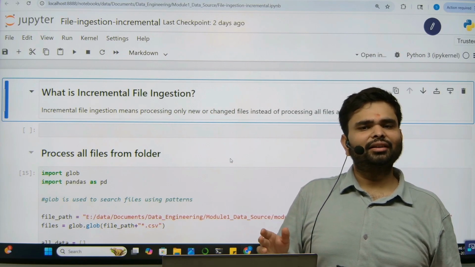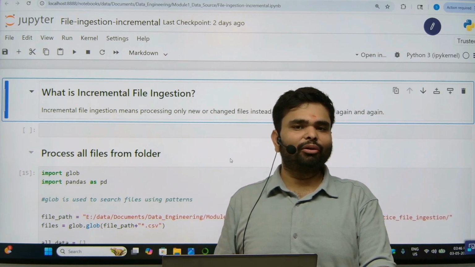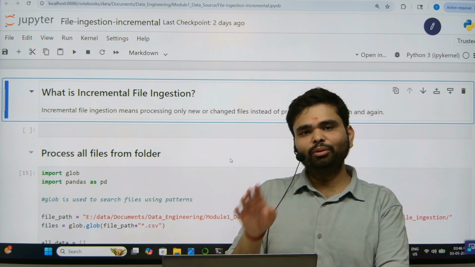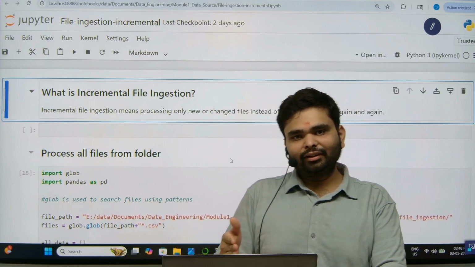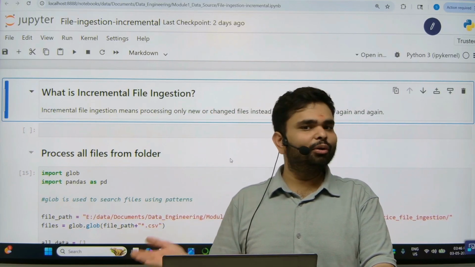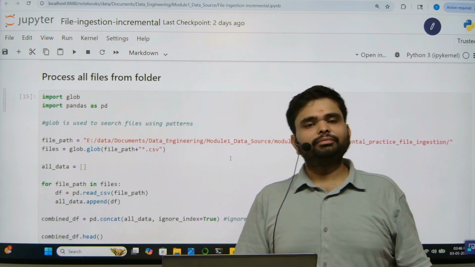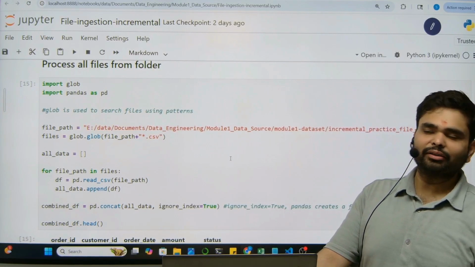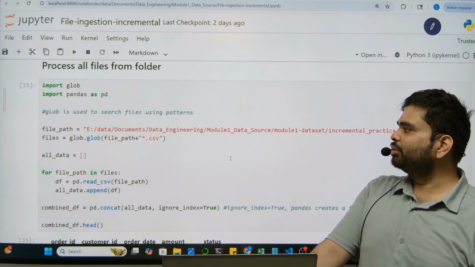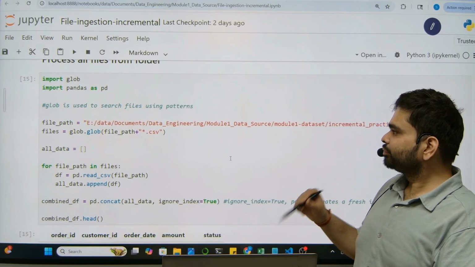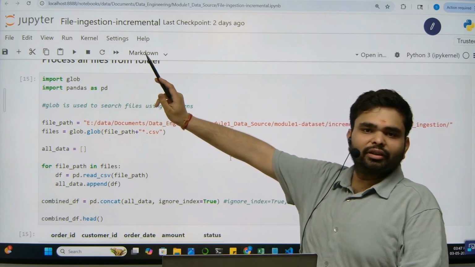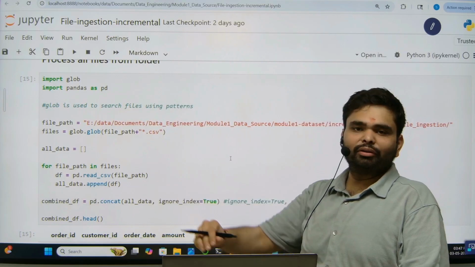So what we suggest, to optimize your system, make things faster, and remove duplicate data, is to only load the data which hasn't been loaded till now. This is where the concept of the incremental file comes in. How do we do that? To create the incremental pipeline, in the first step we require glob. Glob is an important library. We will see how it works.